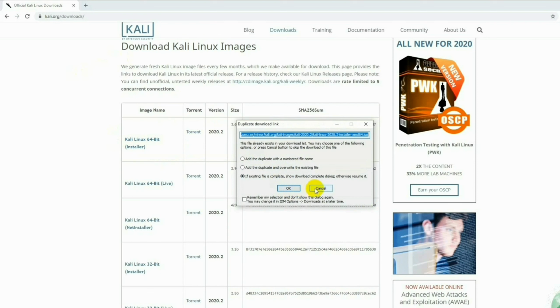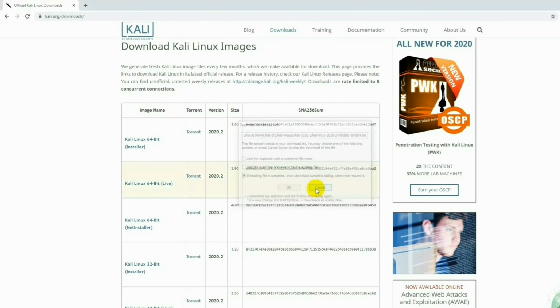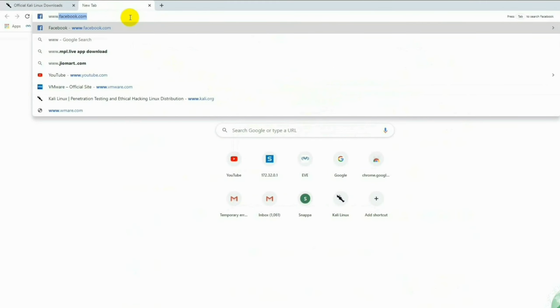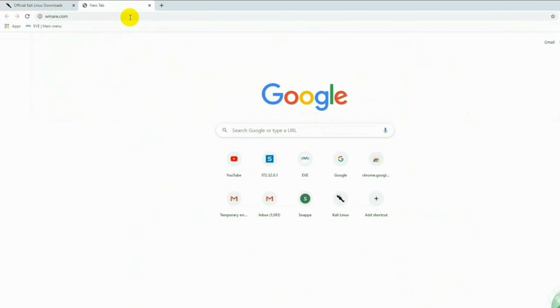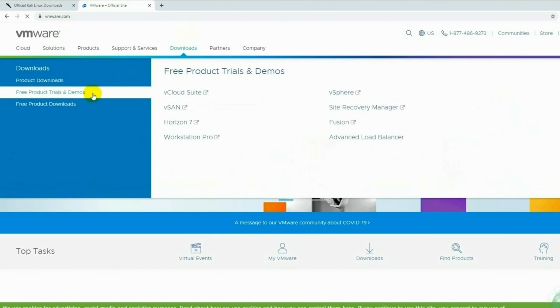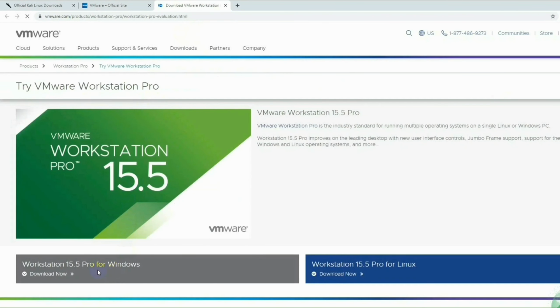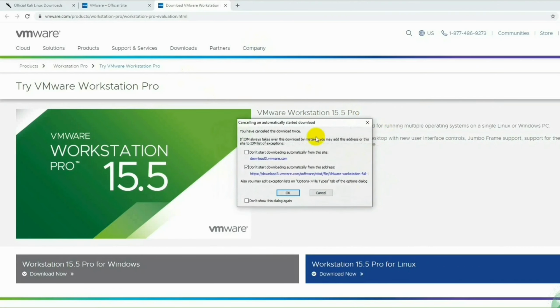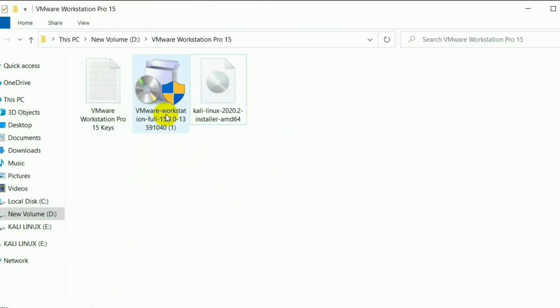And now we have another website that's called VMware Workstation Pro. We type www.VMware Workstation Pro, and now the website is ready. We click free product and trials demo, and now demo, and we click Workstation Pro. And now when we click download now, you can download the Workstation Pro. When we click start download, the download will start, but I don't want to download because I already downloaded.